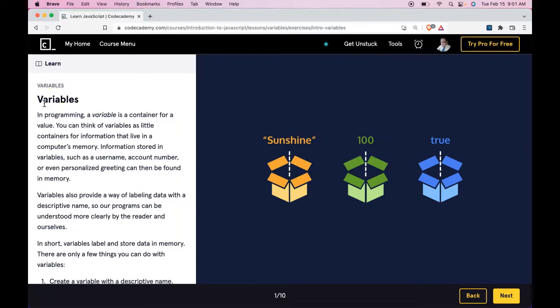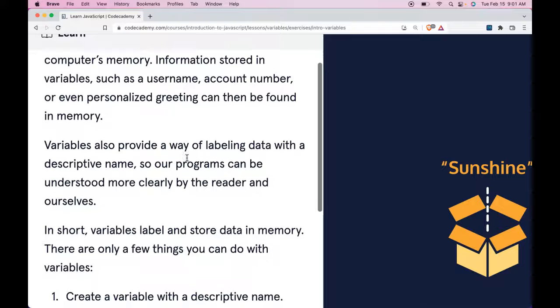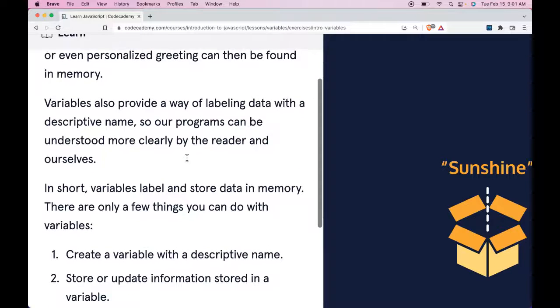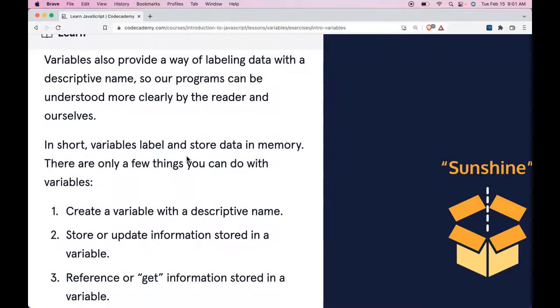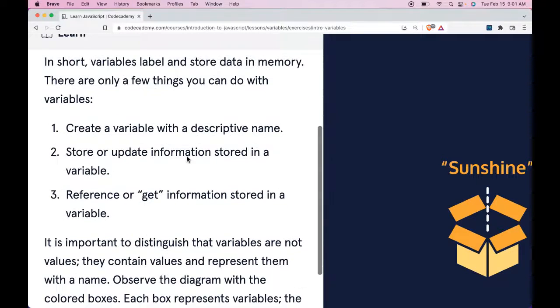This is variables. In programming, a variable is a container for a value. You can think of variables as little containers for information that live in a computer's memory. Information stored in variables, such as a username, account number, or even personalized greeting, can be found in memory. Variables also provide a way of labeling data with a descriptive name so our programs can be understood more clearly by the reader and ourselves. In short, variables label and store data in memory.